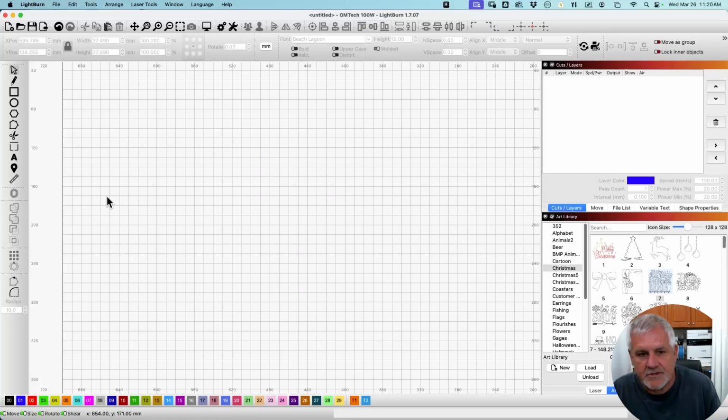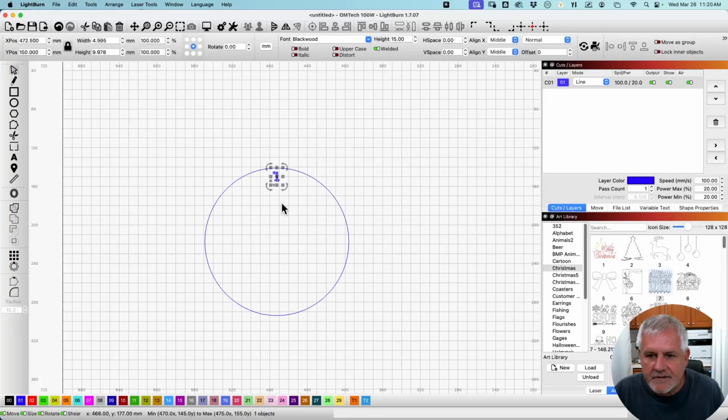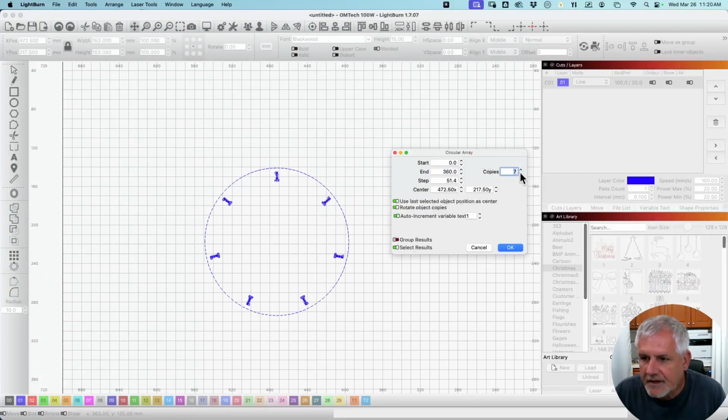Now let's move on to our circular array. So select the item, then shift select what you want the center of the circle to be. Go to circular array. But now as we increase the number of copies, with our start at 0 and our end at 360, 2 copies are exactly across from each other. Rotate copies. There they stay the same direction, so let's go. Now we got 4 copies, they're 90 degrees apart.